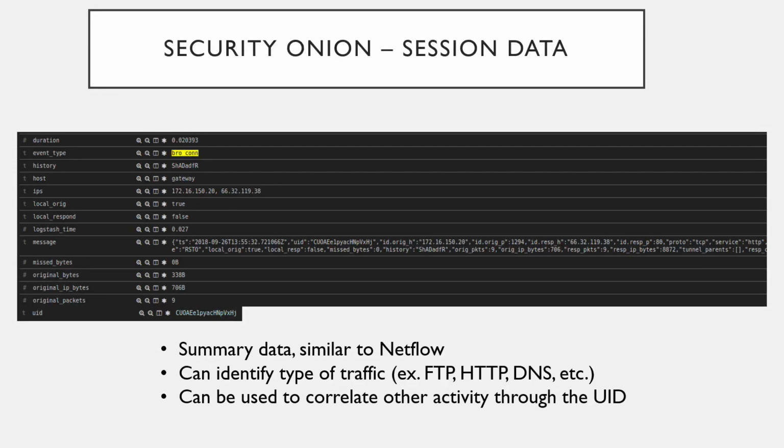Moving on, we have session data. Bro provides the session data along with other types of great data. This is going to give us information similar to NetFlow, but it's going to identify the type of traffic. It's going to be used to correlate other activity through the Bro logs to other types of logs. So it's very useful when you're trying to correlate different types of traffic between one another, and especially in Kibana, we have that capability to pivot on that con ID and the UID to different scenarios.